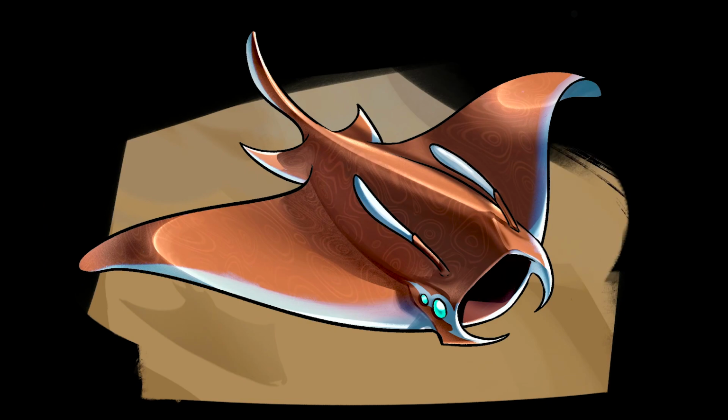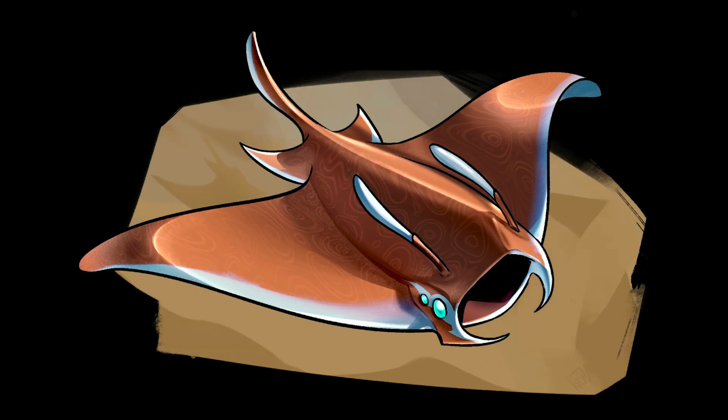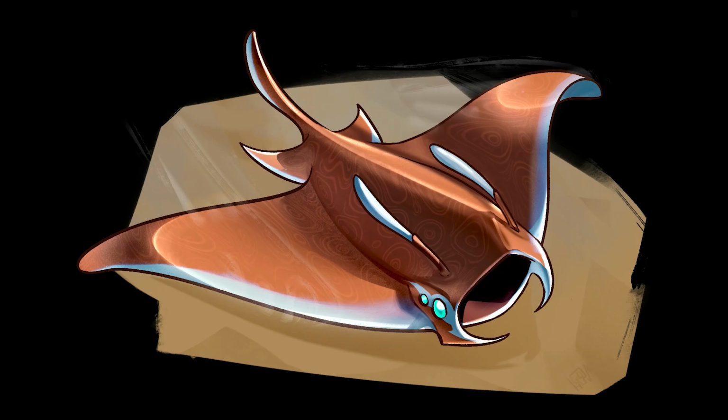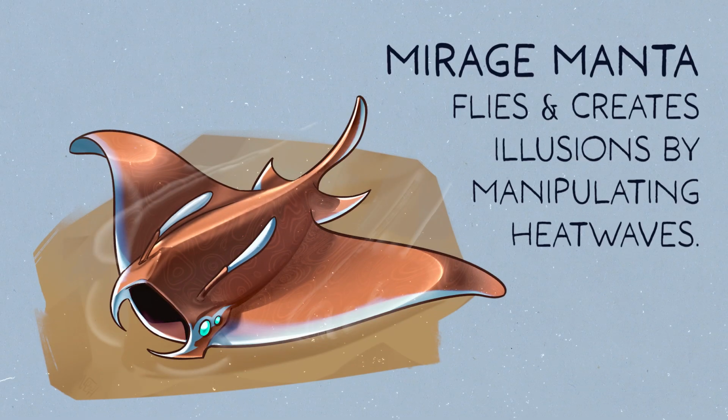Added some small speed lines using an oil brush, which, by the way, turns out is a fantastic way to use those. It works really well. So here's the Mirage Manta. Delighted with how he came out.